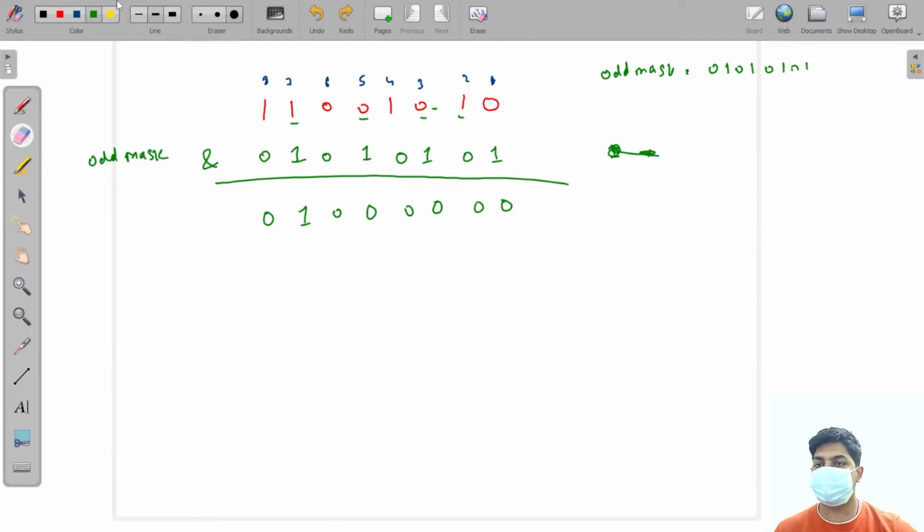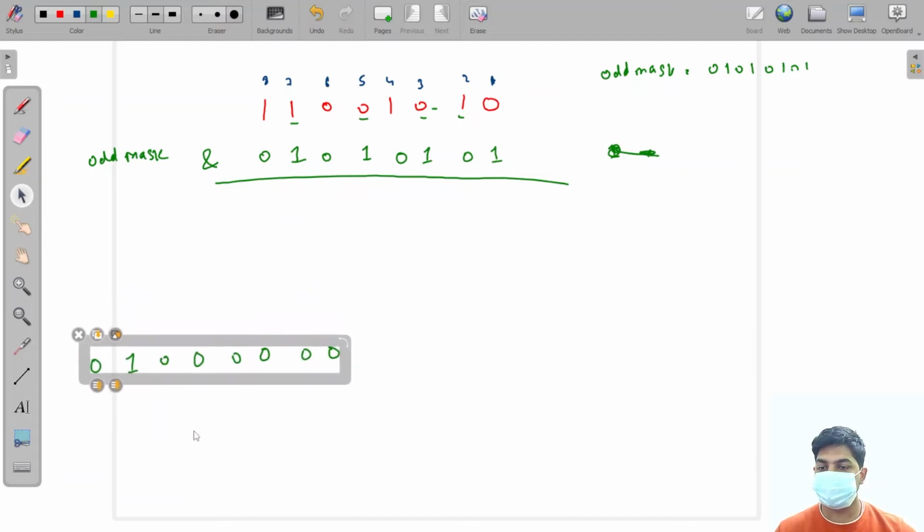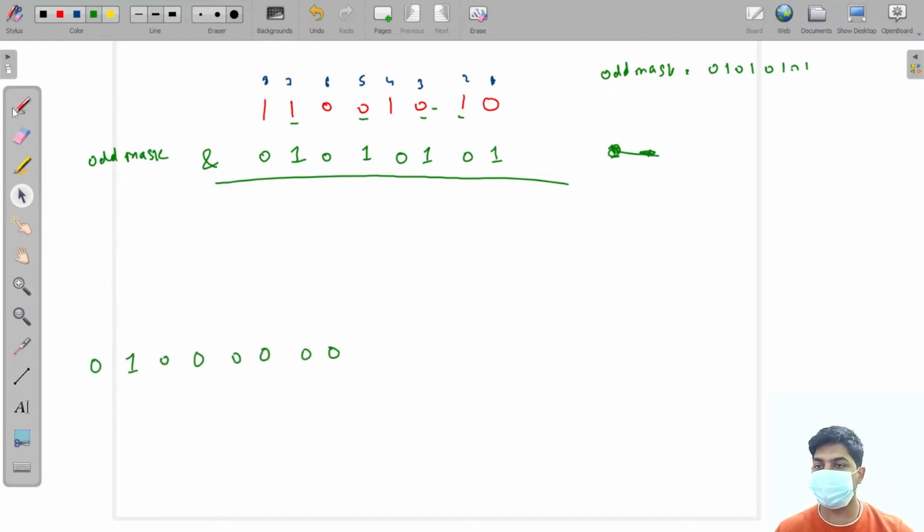Okay, so let's take it over here. We'll need it later, so let's keep it aside. This is the number in which we have preserved all the odd positions. Okay. Now let's do the same thing for even position.